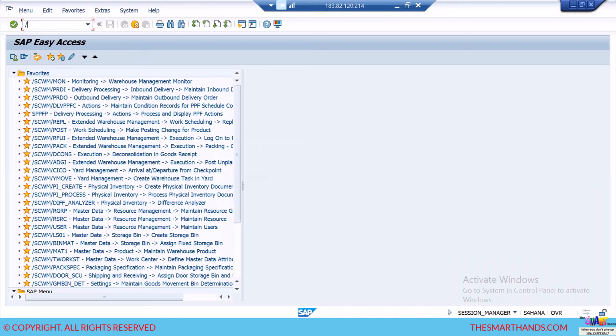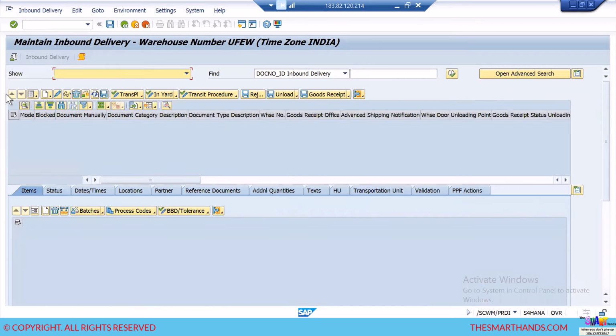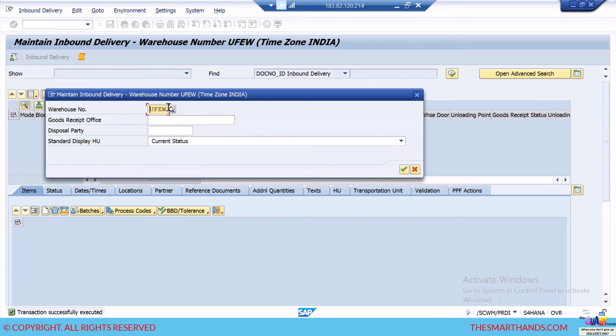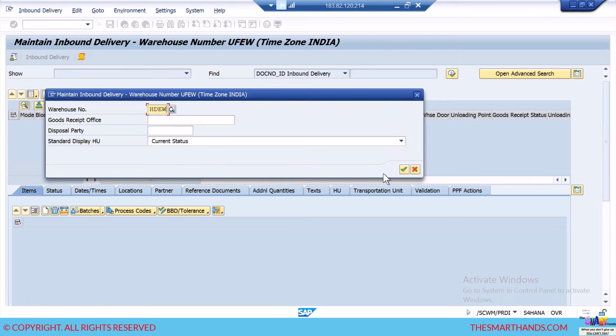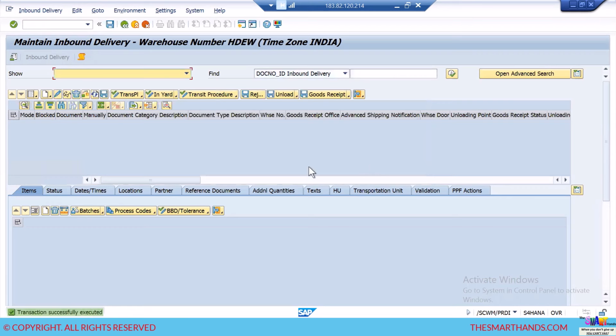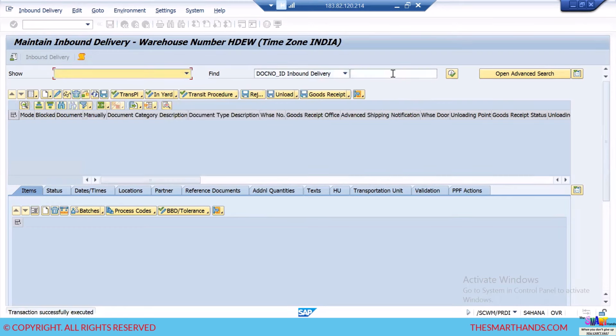Okay, slash n slash scwm slash trdi. This is the transaction. Okay, so your screen will look like this. First of all, you have to check what the default values are. Is it our warehouse number? No, our warehouse is HDW. So first check your default warehouse number, HDW, that's fine.